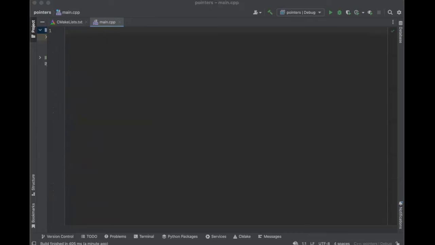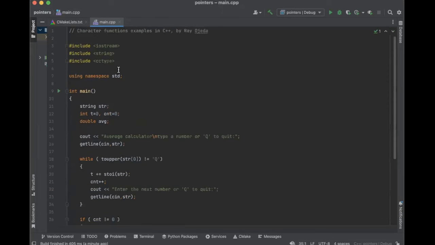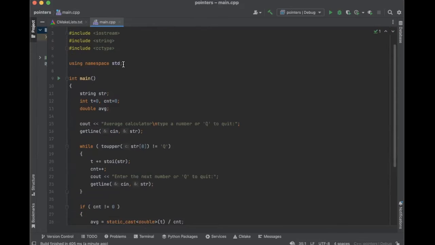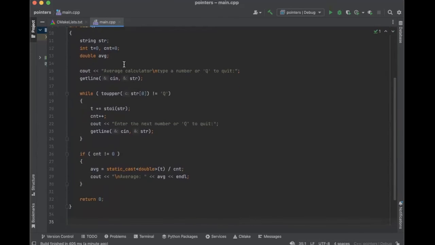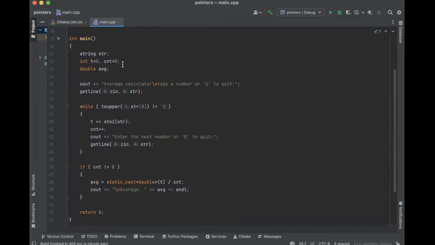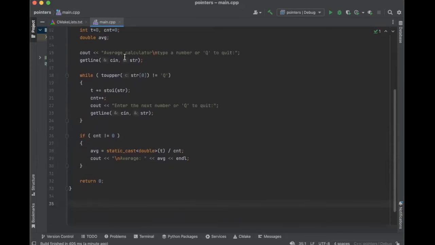Okay, now we're going to do this here. I'm going back to cctype, this time with string, the string object. Let's look at this example. Here's an average calculator. So I'm going to have total equals 0 and count equals 0, and then my double for my average, and my string str. String is my object. So in the average calculator, remember the \n gives you a new line. Type a number or Q to quit. Getline, and I'm going to do cin str.